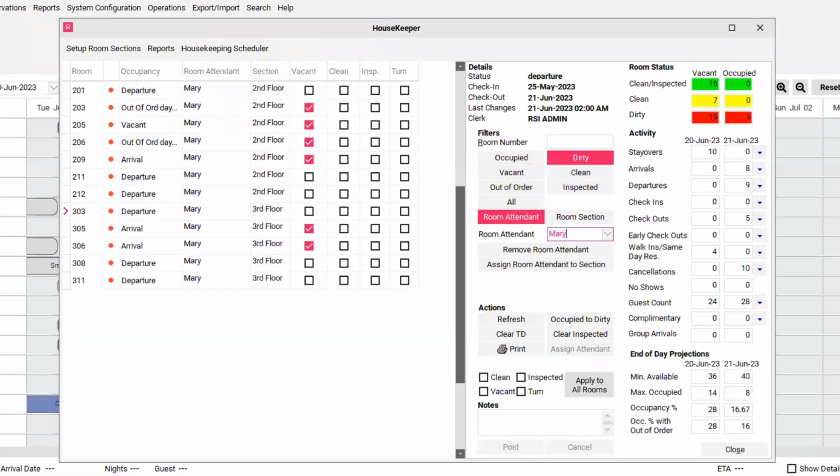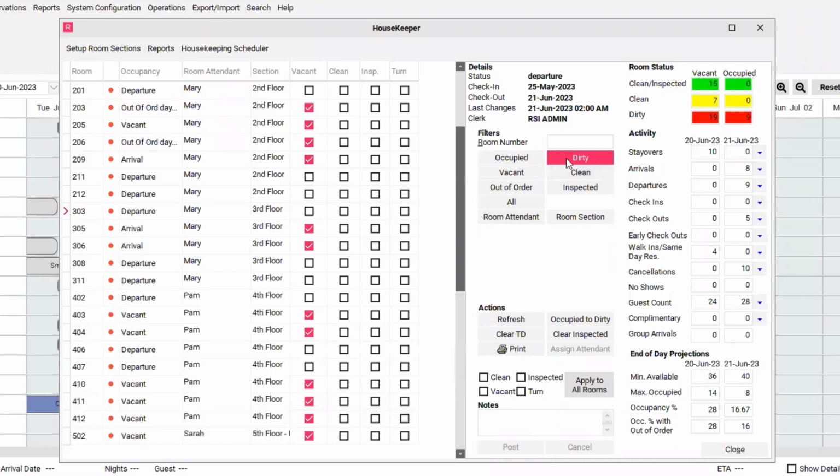Now, these room assignments carry over from one day to the next. So when you open up the housekeeping module, you will see which room attendants were assigned from the previous day. You can keep the same assignments, or like I showed you, you can use the filters for room attendant and assign room attendant to assign them to sections or specific room numbers if you'd like to do that in the individual column located on the left-hand side.